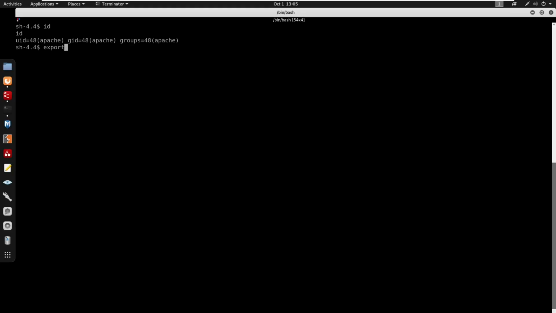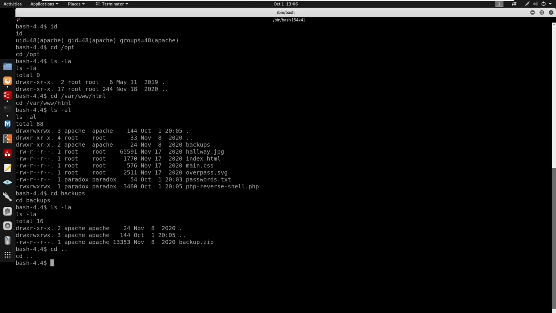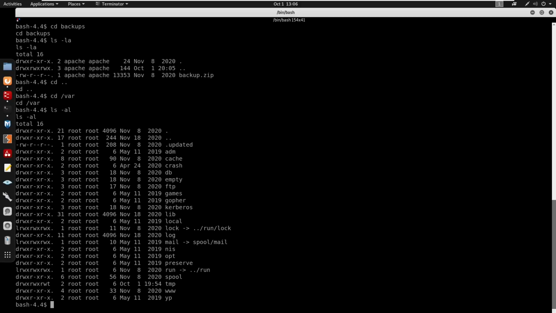I'm going to start by exporting TERM equal to xterm. I'm going to start by running /bin/bash -i. We do id. Now we're under Apache. So I'm going to start doing some manual enumeration under /opt. I'm going to go under /var/www/html. Doesn't seem like we have anything under here. Check under /backups. Nothing under here. I'm also going to go under /var. It doesn't seem like we have a backups under here.